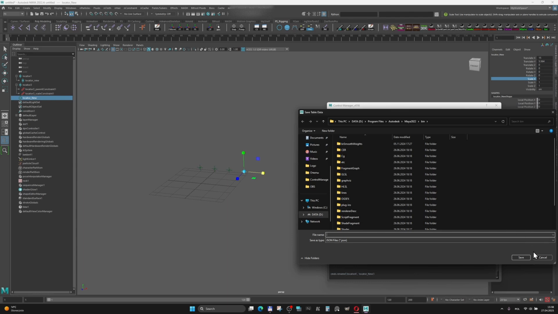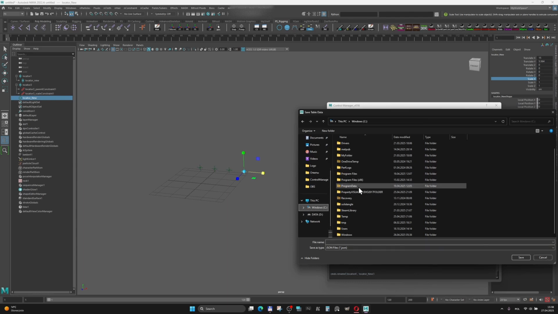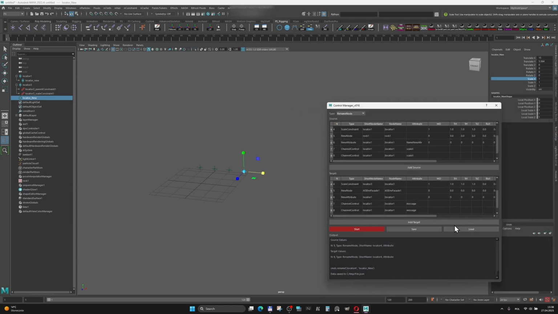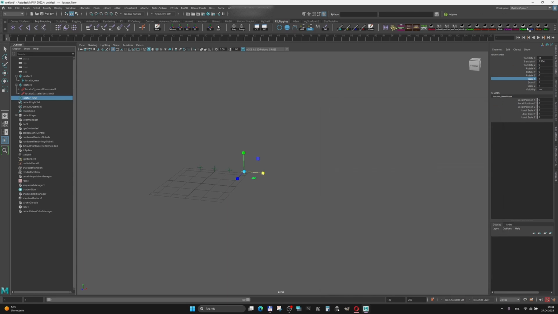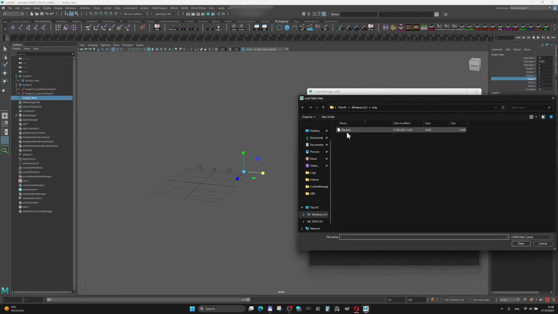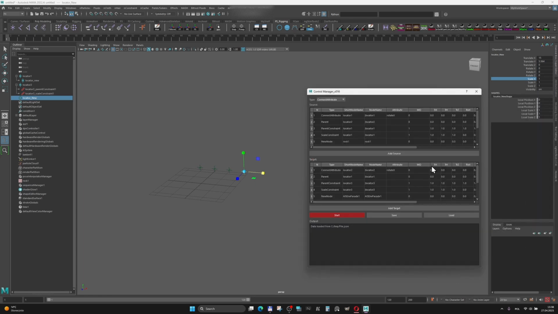Both tables we can save to a file, which can then be loaded, and we can load it and execute it at any time, like that. Yes, that's all.